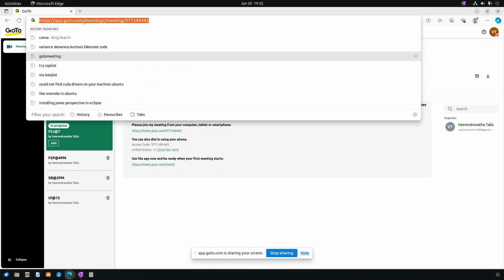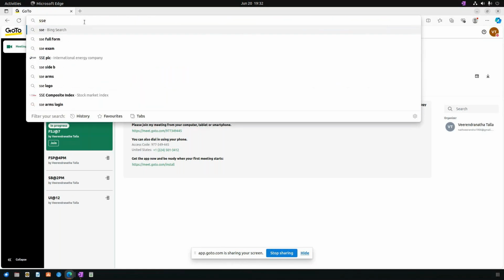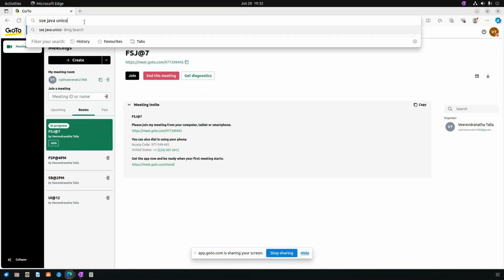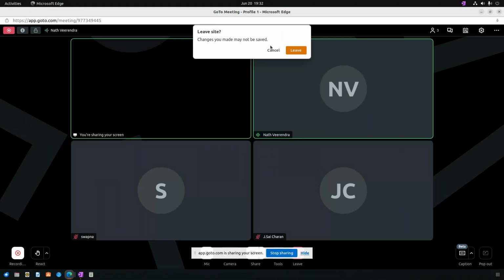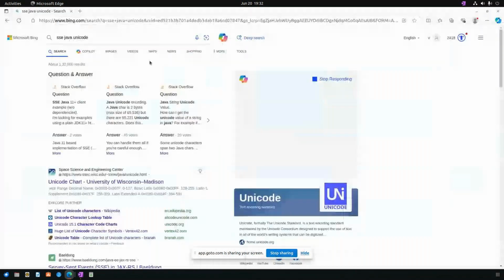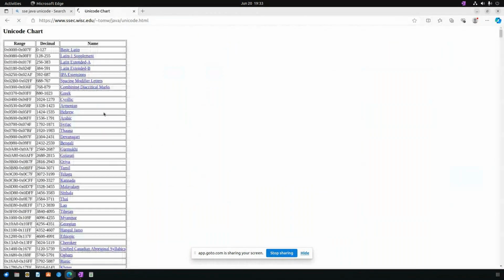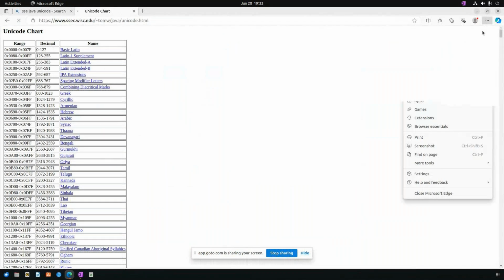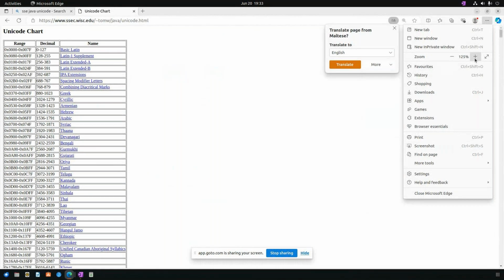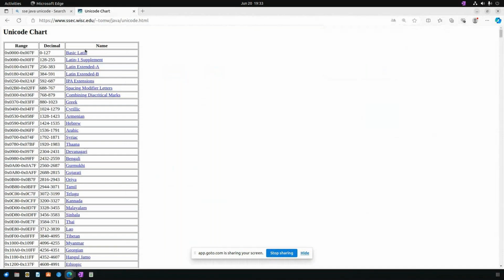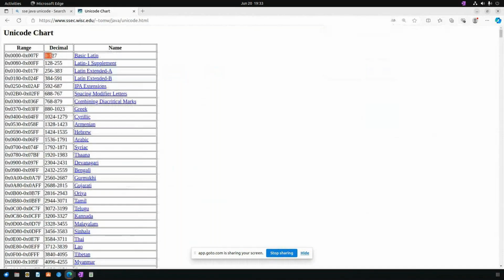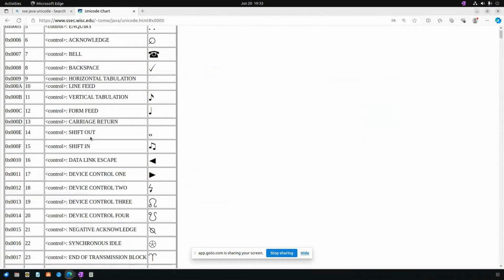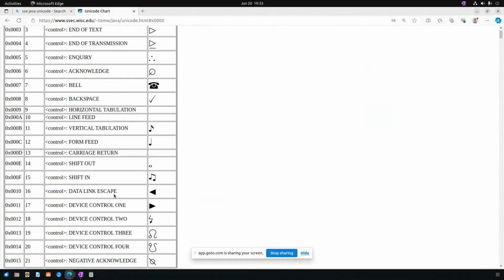So there is a chart. Okay, Java Unicode. Yes, so this is the basic chart where you have all the characters that are supported by Java. The first 0 to 127 characters are the basic Latin characters, as you can see over here. So these are all the characters.